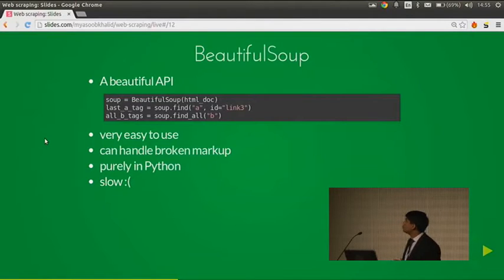First of all, BeautifulSoup. It has a beautiful API. You can just do find and find all, and that's it. You just need the find method and the findall method. It's really easy to use. It can handle broken markup really easily. A lot of websites do not have proper HTML markup. So if you come across a website which does not have proper markup, you should use BeautifulSoup, because it can handle broken markup.